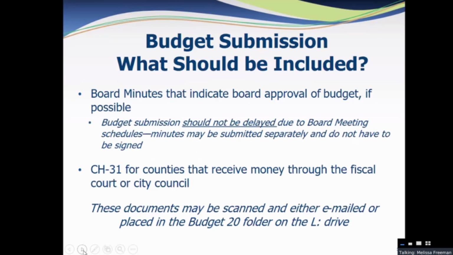When you submit your budget, before your board budget will be approved, you have to have submitted your board minutes. And if you're a CH31 county that receives money from the fiscal court, you need to submit your CH31. Those can be uploaded to the L drive instead of emailed if you want to, so it stays with your budget, or you can email it to us.